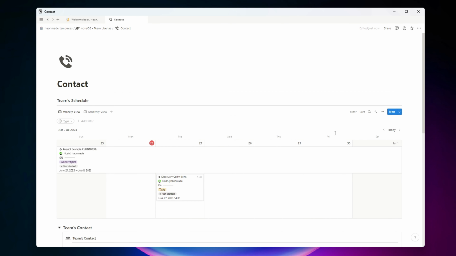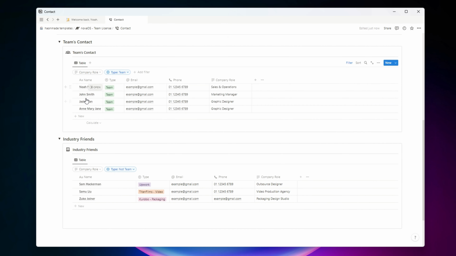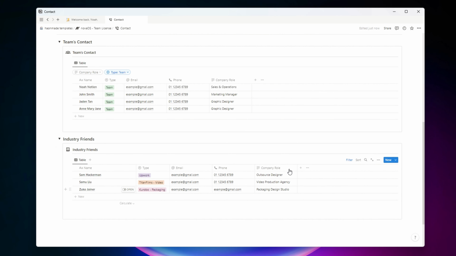This page serves as a hub for maintaining contact information for your team, as well as industry connections. Industry friends are reliable individuals or businesses that can be relied upon for project outsourcing. By keeping their contacts on this page, you can easily access and reach out to them whenever assistance is needed.